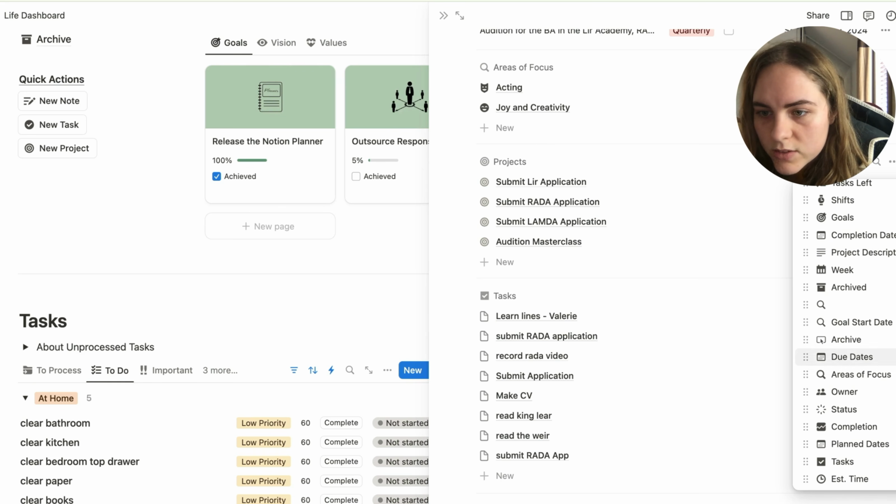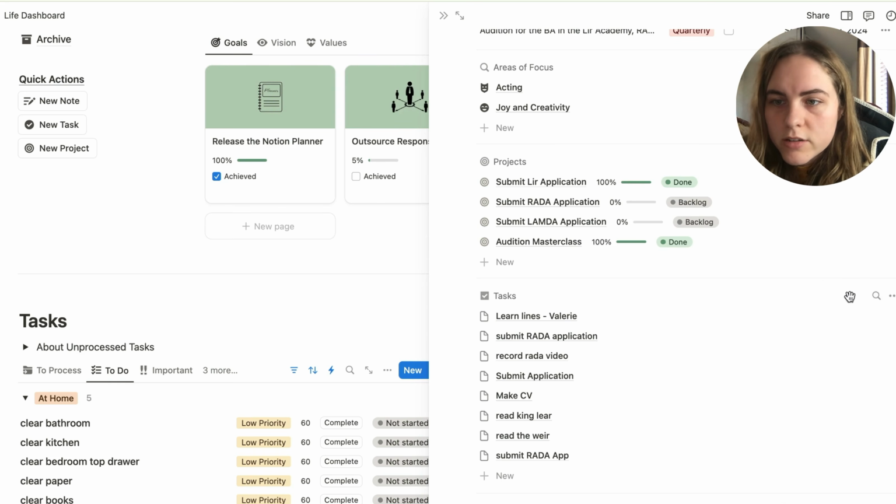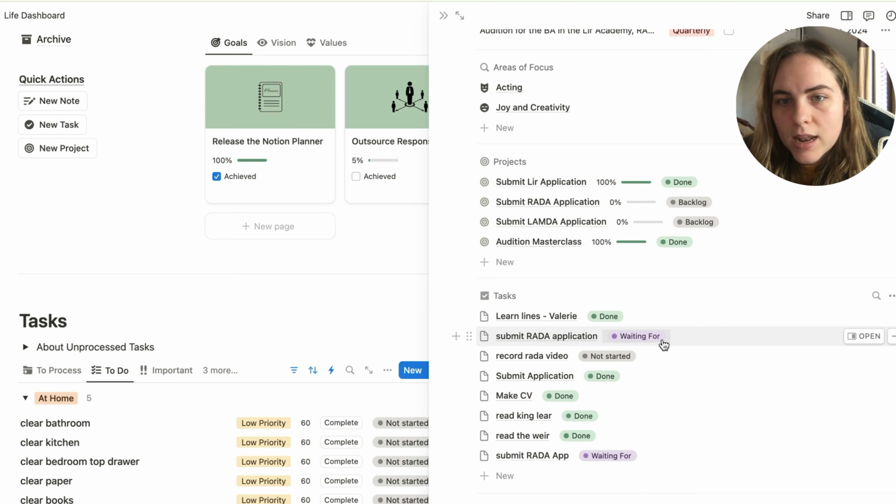So where do we have that? Show our completion level, and we'll also show status. Great. And then same thing for projects and tasks that we have remaining. So we have record RADA video, we have record Lambda video somewhere. We have submit RADA application, submit Lambda application. And those are part of those two projects there.